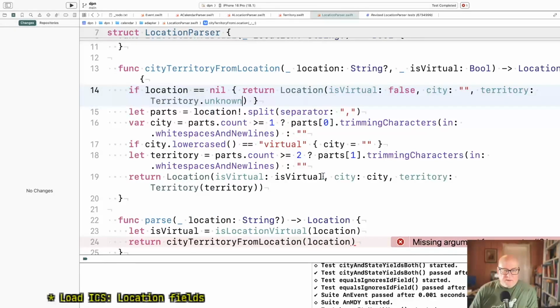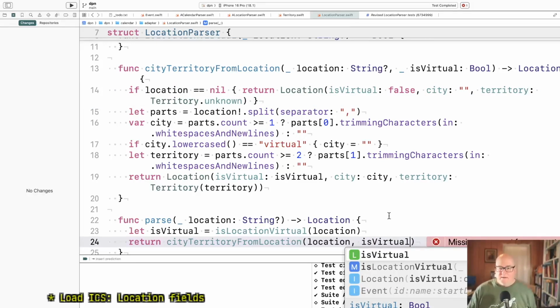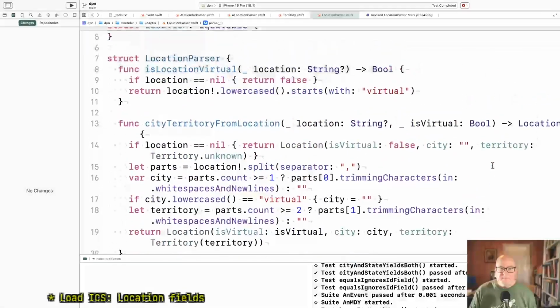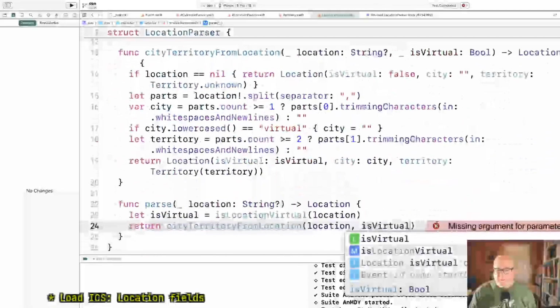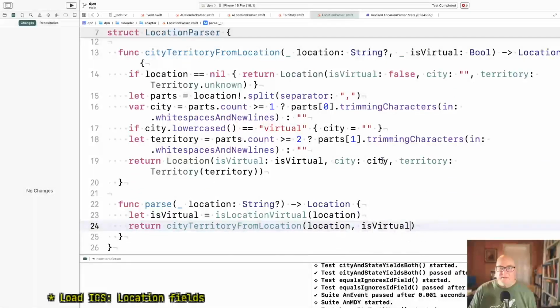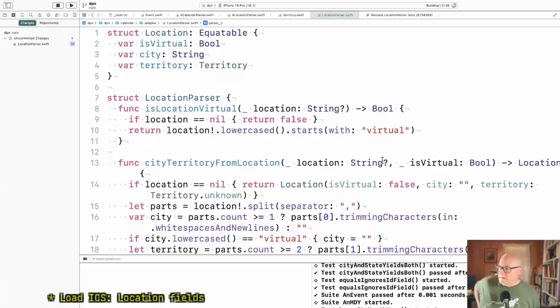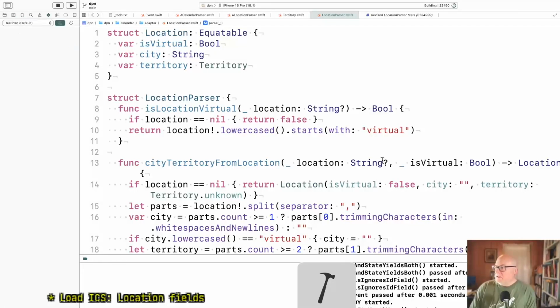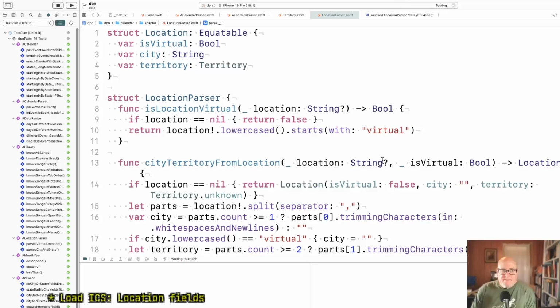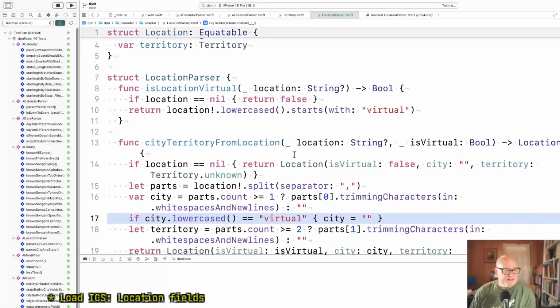Okay, if the location's nil, we bug out. Okay, and this should be is virtual. Okay. City territory. Thank you. Okay, let's make sure this is passing. Yeah, we need to do that for sure. I think we got to generate some more cases that'll make it clear this is bad, but this is clearly not good. That was just kind of enough to get it through. All right. I guess that test will run.